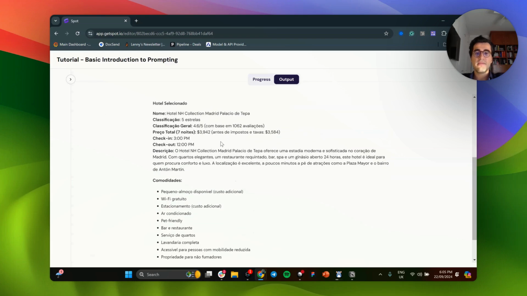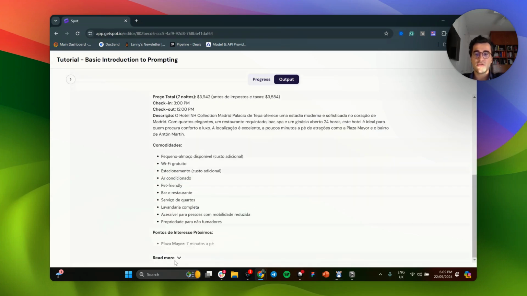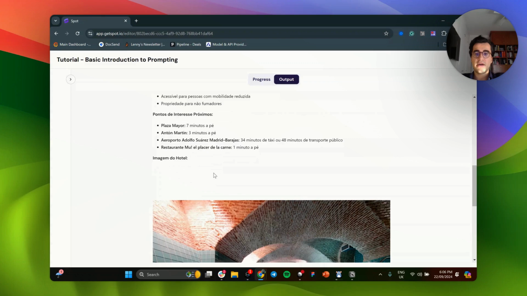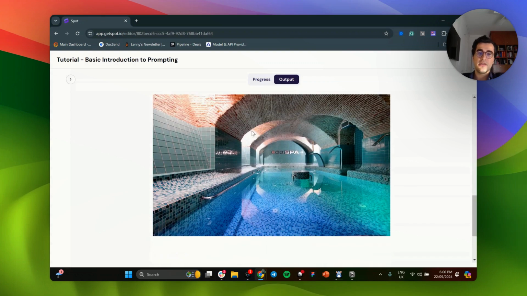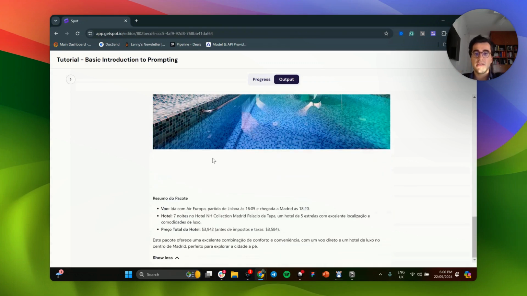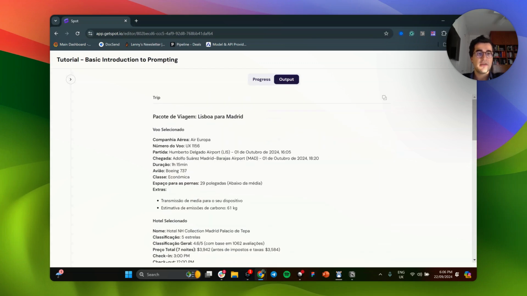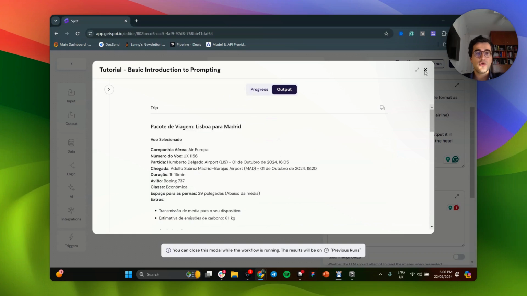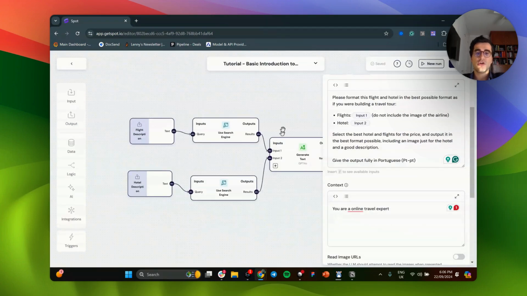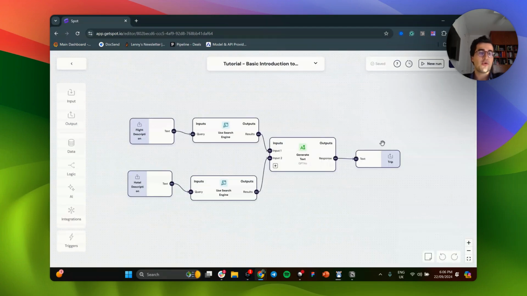So as you can see, everything is outputted now in Portuguese as we requested. It has all the information, the hotel image, and does the calculations of the price of the hotel according to our request. So I think this gives you a good, very small introduction into how to do prompt engineering, and also gives you a quite cool workflow that you can use.